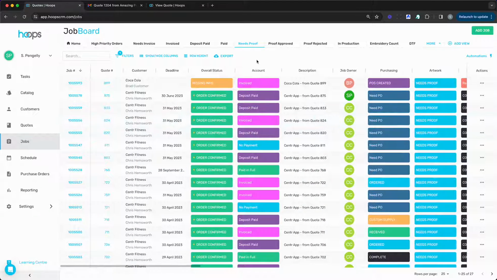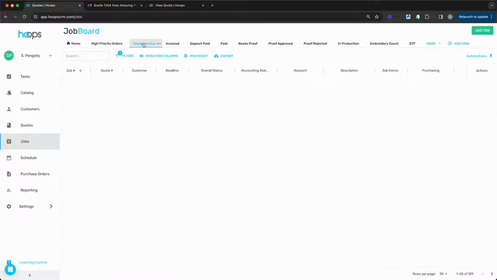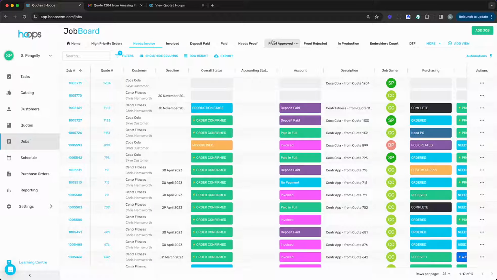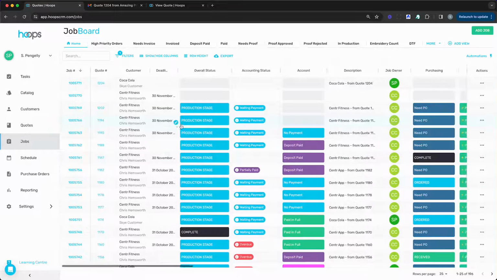So the graphic designer can log on, they can click on needs proof, and they will see all of the jobs that require proofs. If you just want to see all of the jobs that have been invoiced, you can. If you want to see all of the jobs that require an invoice, you can. It's completely up to you how you would like to break it down. You can do it via workflow, you could do it by salesperson, you could do it by production method, etc. It's completely up to you.